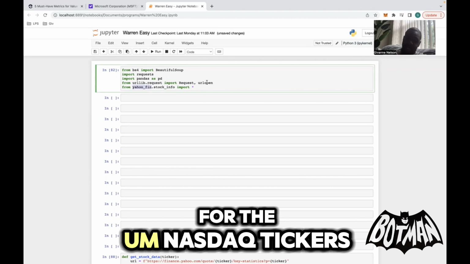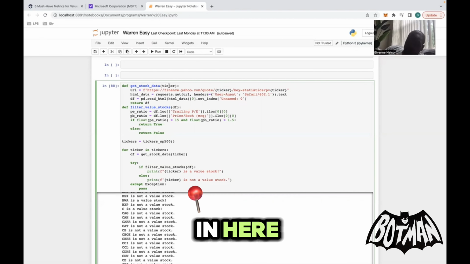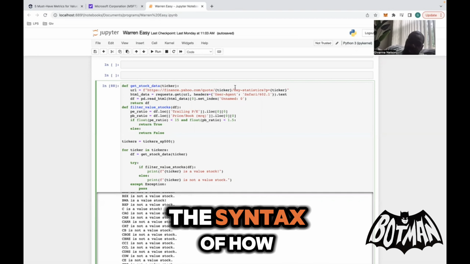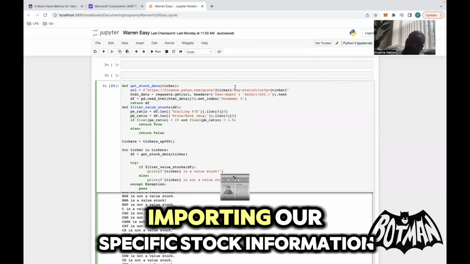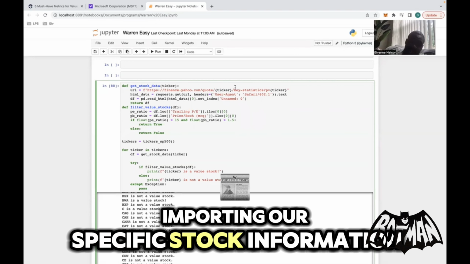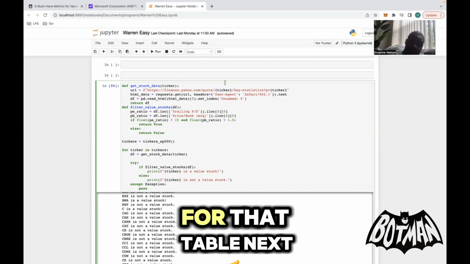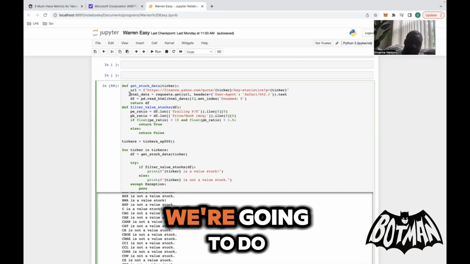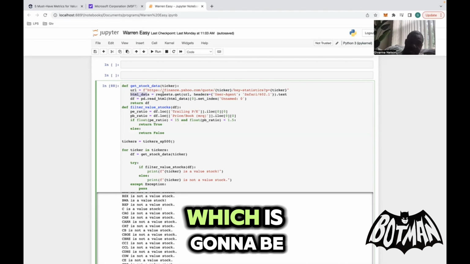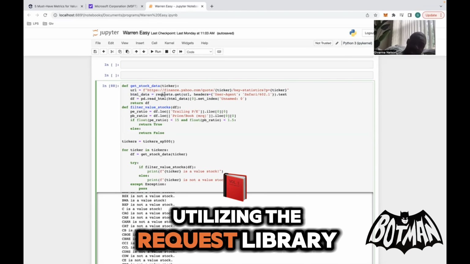As you can see in the URL, the ticker is shown after the quotes and after p equals. So I've put in ticker and ticker, which are going to be replaced by the ticker value that we place in here. That's the syntax of how we're going to import our specific stock information for that table. Next, we're going to do the HTML data, which is going to utilize the requests library.